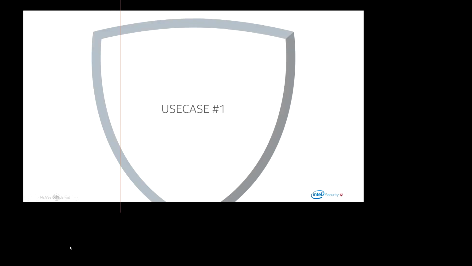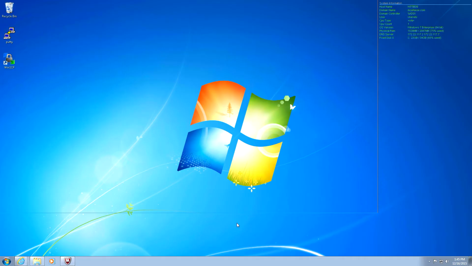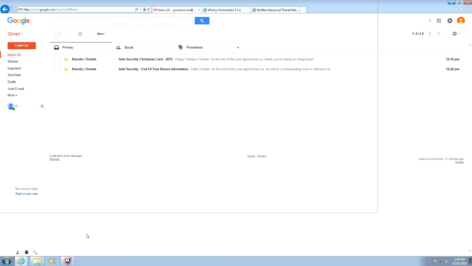Okay, let's explore use case number 1. Let's talk a little bit about our test environment today. We have a Windows 7 machine running Internet Explorer, and in our first use case, we're going to have a user who is running their Gmail. For some reason, they are using Gmail. In most places, it's allowed. It's the end of year, so they're pretty interested in getting their end of year bonus information.